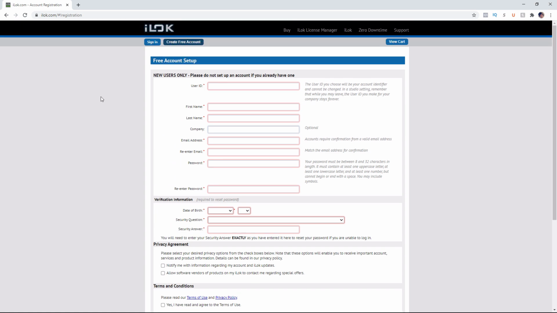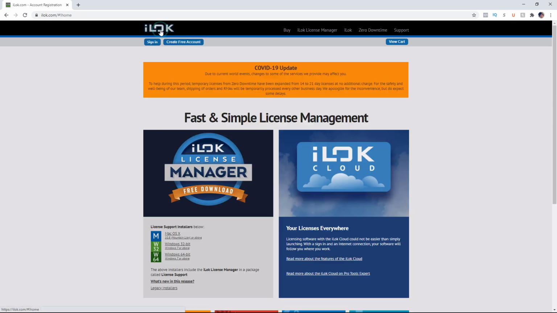Now, one thing I don't want you to do after your account is created is actually sign in on the page. I want you to go back to the home page here. And then we're going to get to our next step, which is downloading the iLok License Manager.